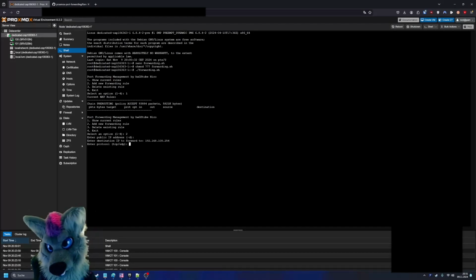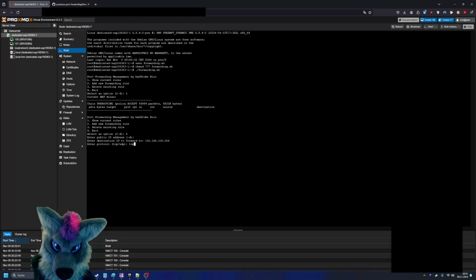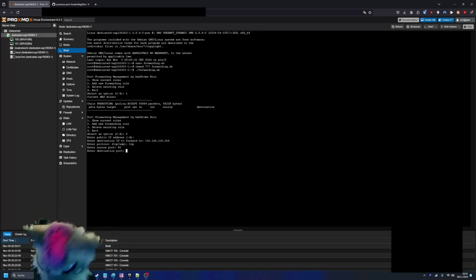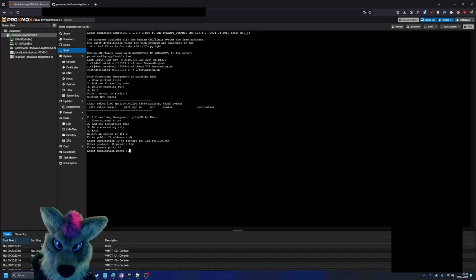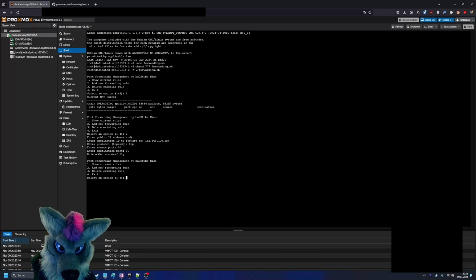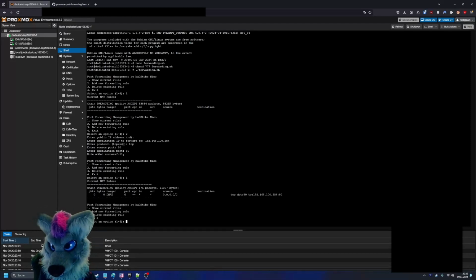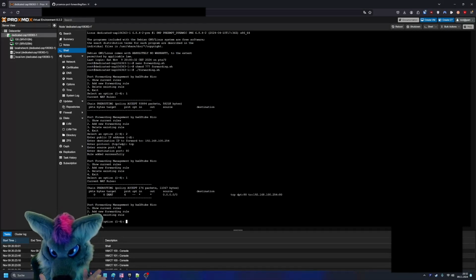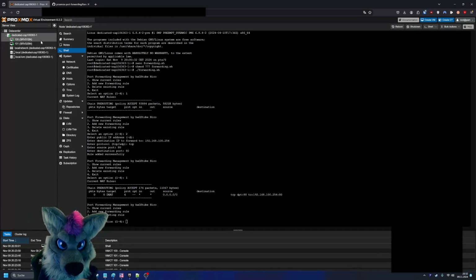Then we decide if it's TCP or UDP. In this case, I choose TCP. We choose port 80, and we also choose port 80 here. And you see, we have a new rule for that kind of thing. It now port forwards everything that goes to 149, my IP address, to this server.